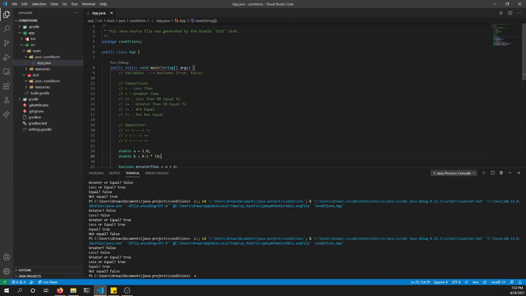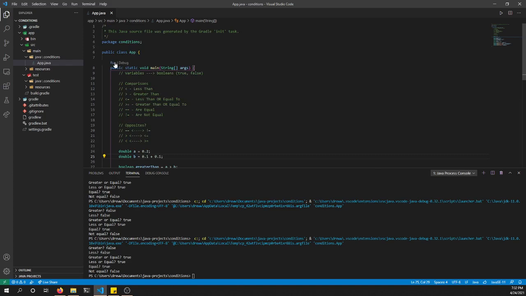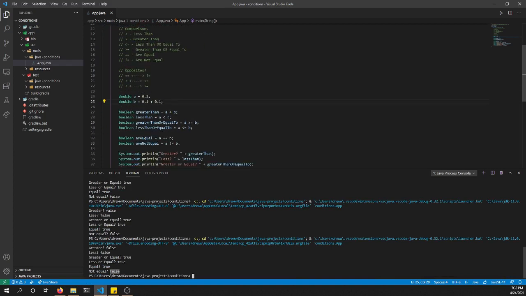So as I run, I get equal, not equal. Okay, so that's working fine. What about 0.2 and 0.1 plus 0.1? So again, I've just written these 2 numbers differently, but they are the same. If I run that, equal true, not equal false. So far the doubles are acting pretty much as I would expect.